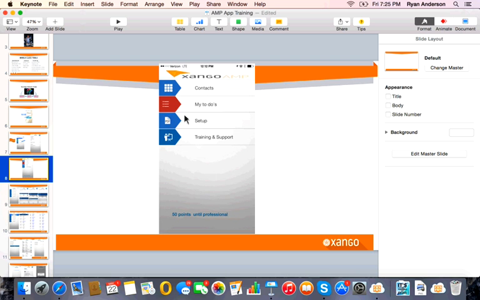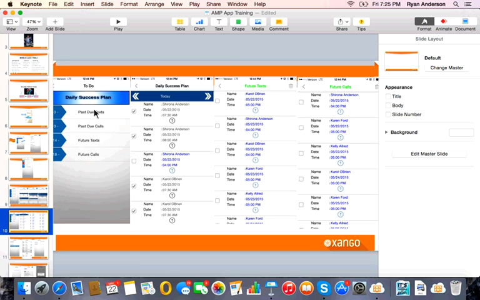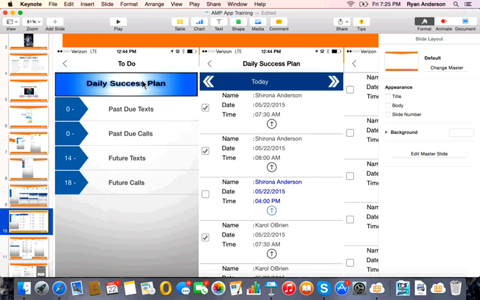So from this screen here, I'll go into my to-dos. Now when you log into this first thing in the morning, it should automatically go to your to-dos once you have it set up. But if it doesn't, just simply click on the red arrow to my to-dos, and it's going to bring you up to this screen here on the left. This is your to-do list. This is what you're supposed to do today. It's your daily success plan.